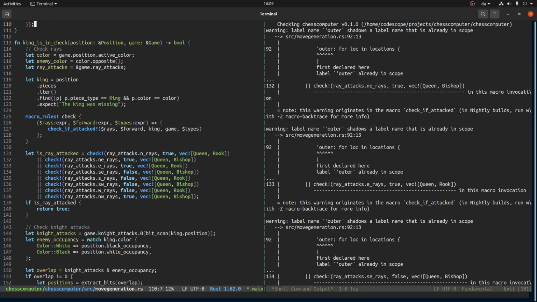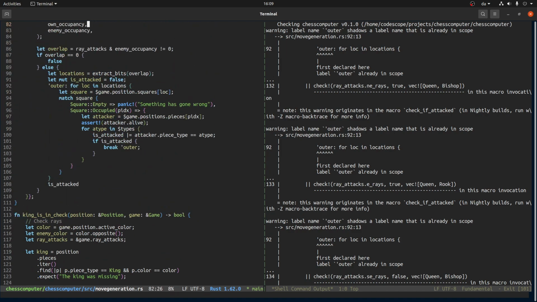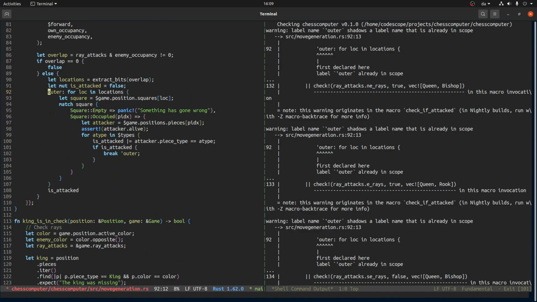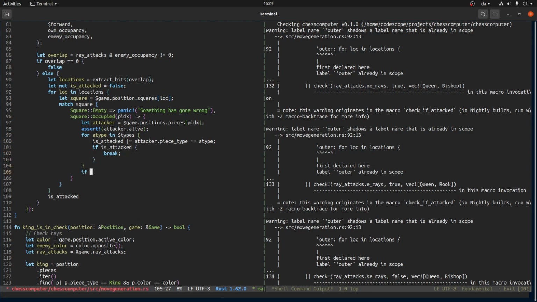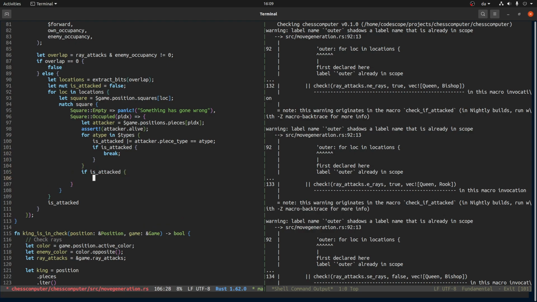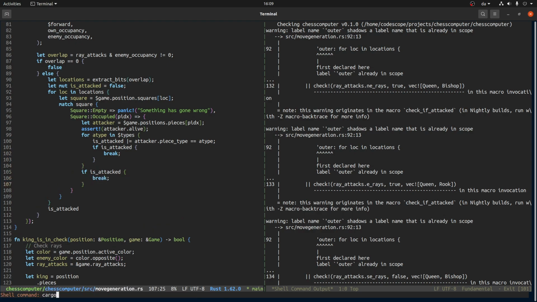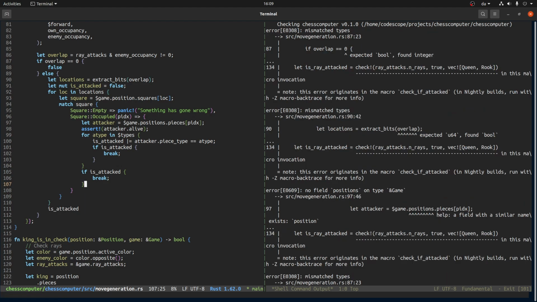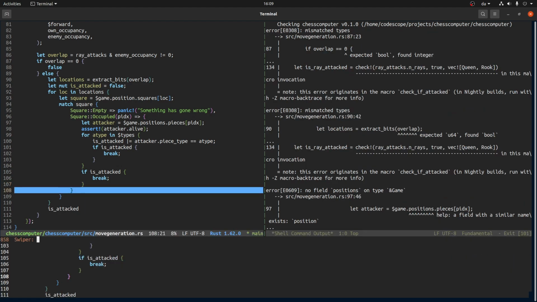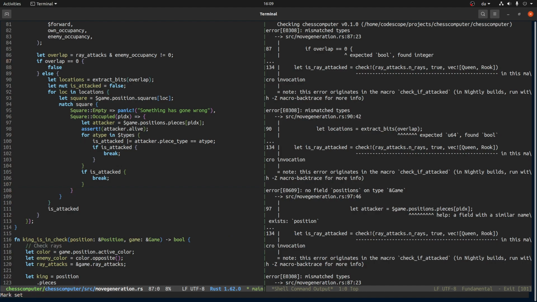Oh. Okay, it doesn't like to have this many named things, so I will just not name it. And we will just have a bunch of breaks. So we break out of this one, and then we'll say if attacked, we break again. And there's now something in 87. Ah, oops.